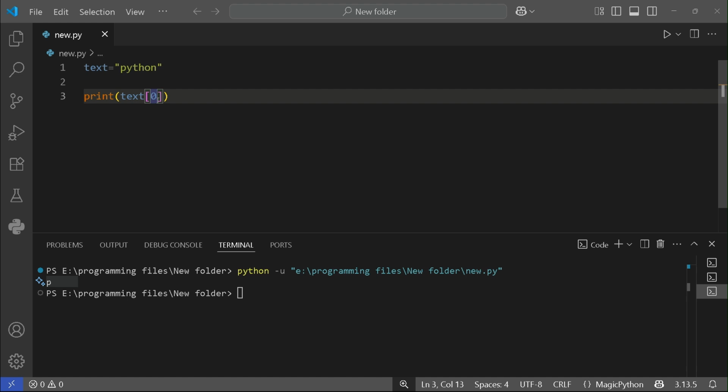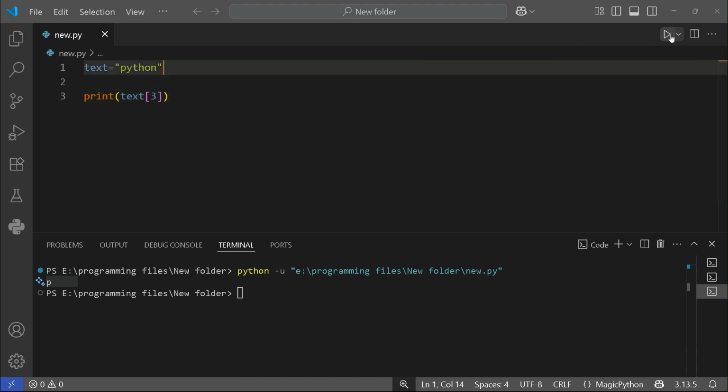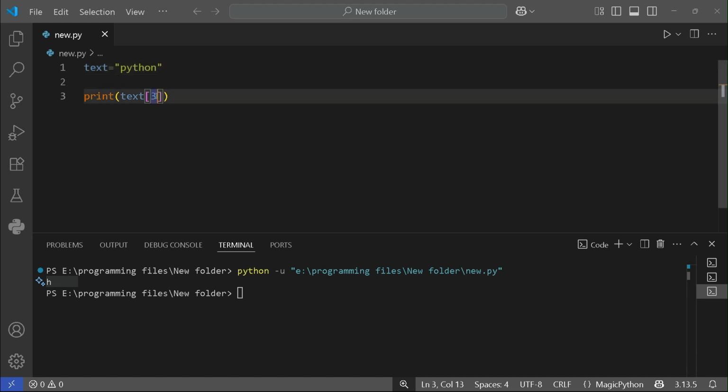And if I give the 3 here, then it will print the 3 one. Which one is 0, 1, 2, 3? H, so H is printed. Now I want to print the first 3. So what I will do here is 3, so it will print PYT until the 3. So it will start with 0, 1, 2 and stop before the 3.